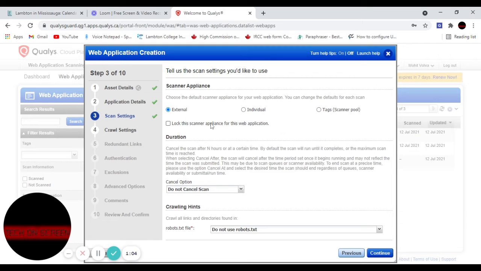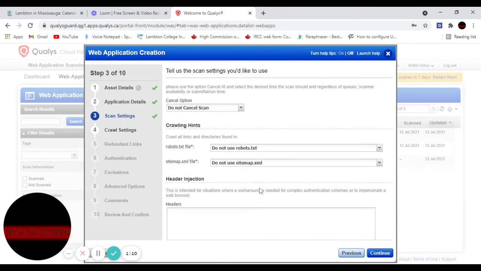We can actually lock this scanner for this web application, but I'm not going to do that. For the cancel option, I'm going to put it on do not cancel scan. But if the maintenance window is for like 4 or 5 hours, then we can specify to cancel the scan after 4 or 5 hours, so that the scan doesn't affect our live network. So we have plenty of time, so I'm going to select the do not cancel scan option.